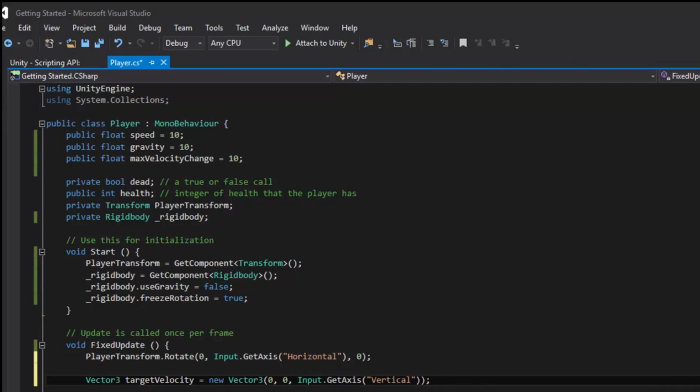Now let's do something more creative and more interesting and make sure that our target velocity is relative to our world position.